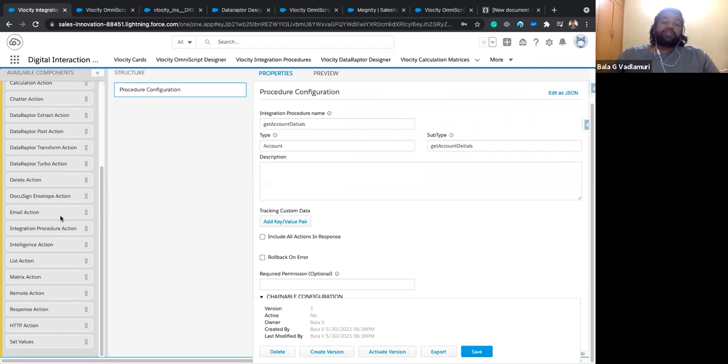We have email, we can send an email. We have integration processor action. We can call another integration processor here. Last time Dinesh spoke about this intelligence action. There is some intelligence added to it. I'll give him the chance for last 5 minutes to talk about it. I have list action where I can merge various lists. If you remember Apex, we can merge multiple lists into one list. So the same thing can be done here.